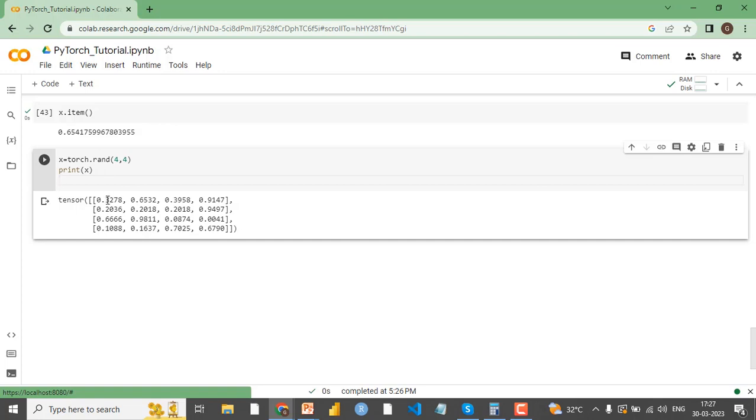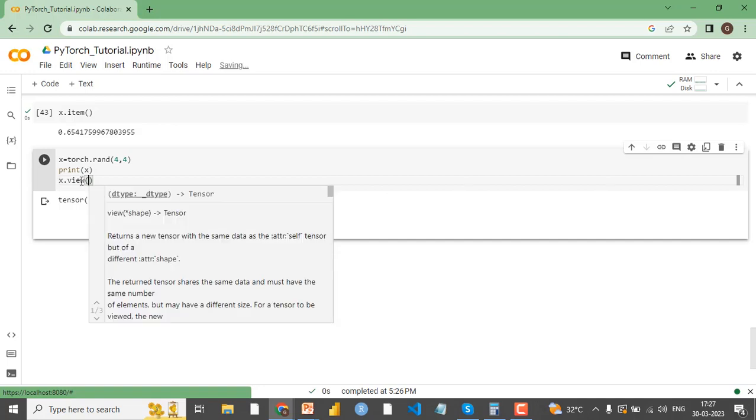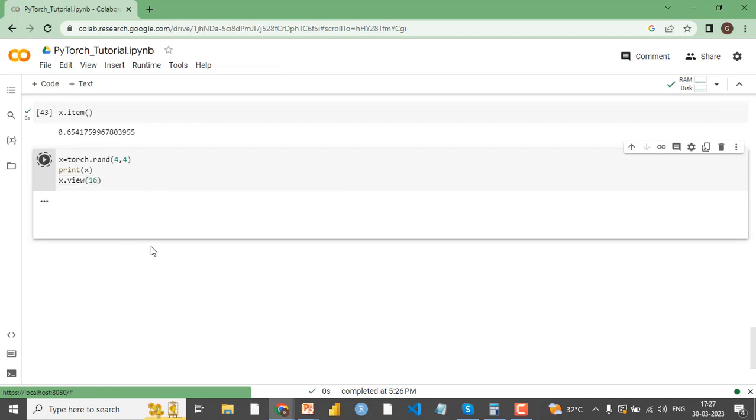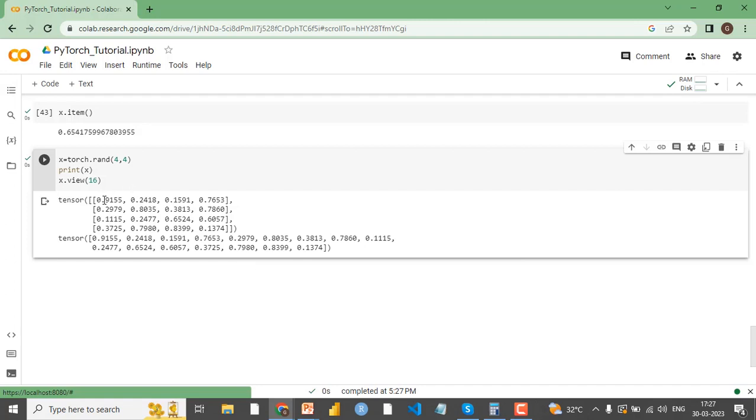Now if I want to change it into a 1D tensor, we'll use the view function. If I write x.view, you can see that 4 cross 4 means we have 16 values. Now I want to put these 16 values into a 1D tensor, so I will simply write 16. You can see that earlier we had the 16 values in a 2D tensor, and now in a 1D tensor we are getting the 16 values, right?